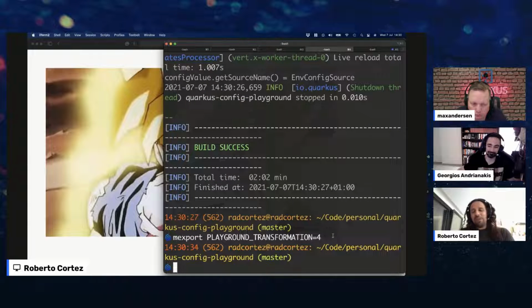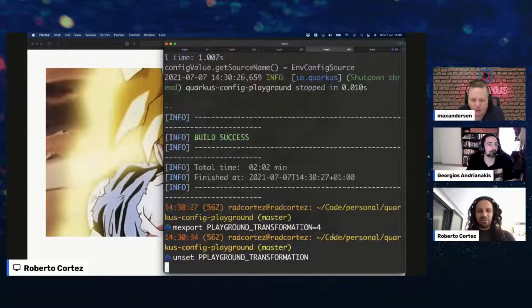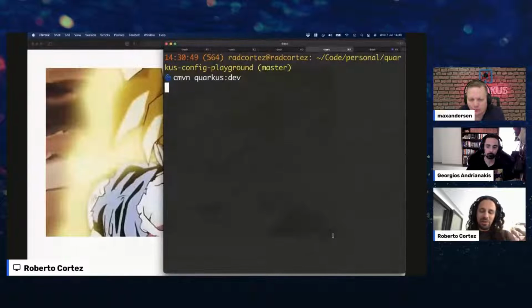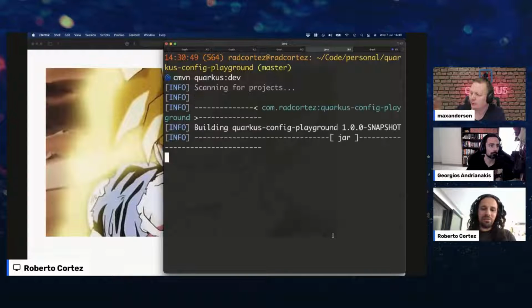So now I have that, and that actually happens a lot of times. People set up environment variables that they don't clear, and then the configuration seems not to be working because they're always getting the same value, right? So now I know that the value was set on the environment. Well, I had to kill Quarkus to be able to set the value on this terminal.